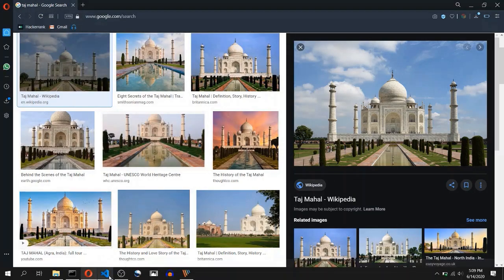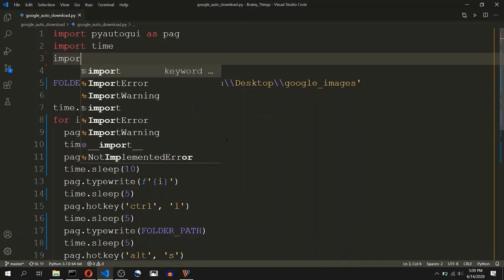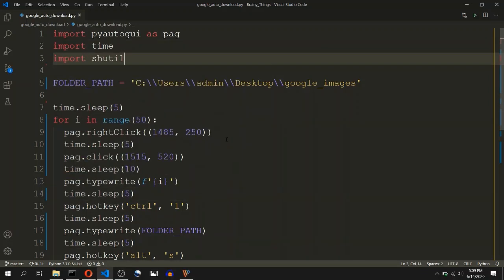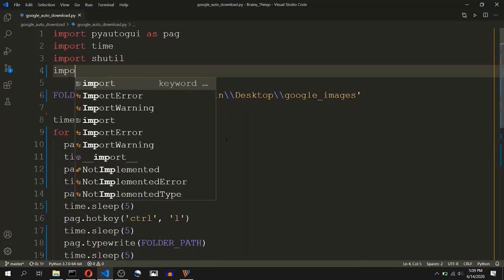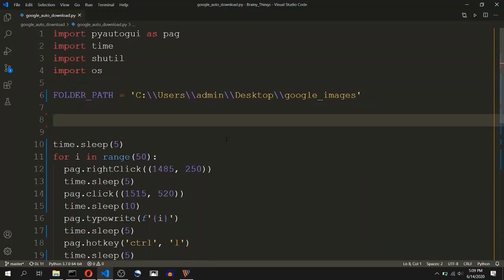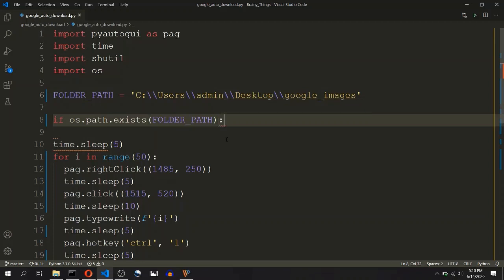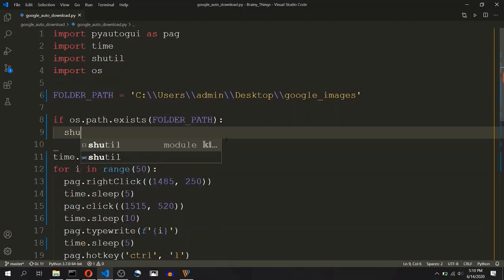So I will close this application. To always start with an empty folder, I will import the shutil library and the OS library. Before running this for loop, we will check if the folder path already exists to be on the safer side. The folder path is in this string. If this folder path already exists, we will use the shutil.rmtree that will delete the entire tree, that is the folder of this.